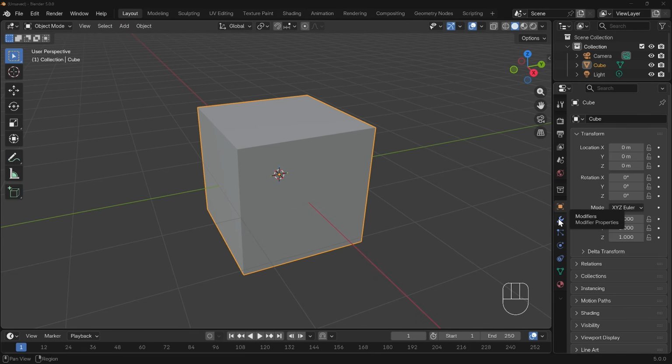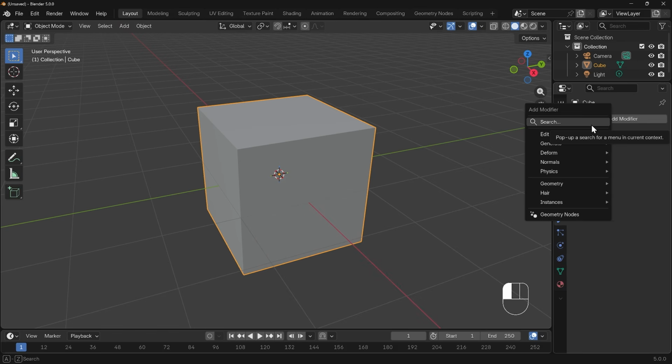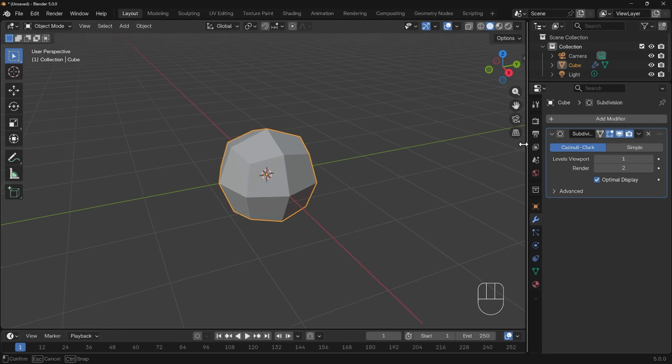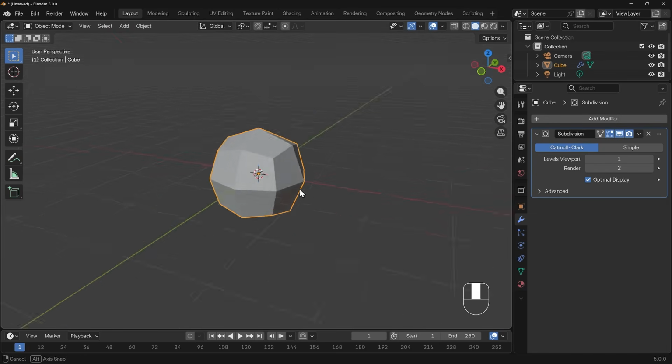So if I go across to my modifiers just at the side here, by clicking on my spanner or wrench if you're American, add modifier. And if we start typing in sub, you can see there's the Subdivision Surface Modifier at the top there. I'll click on that and I'll just bring this out so you can see exactly what that looks like. And this is currently one level. At one level, it takes every face and divides it into four, and it also smooths the shape out, so it's turning it into a bit of a ball.